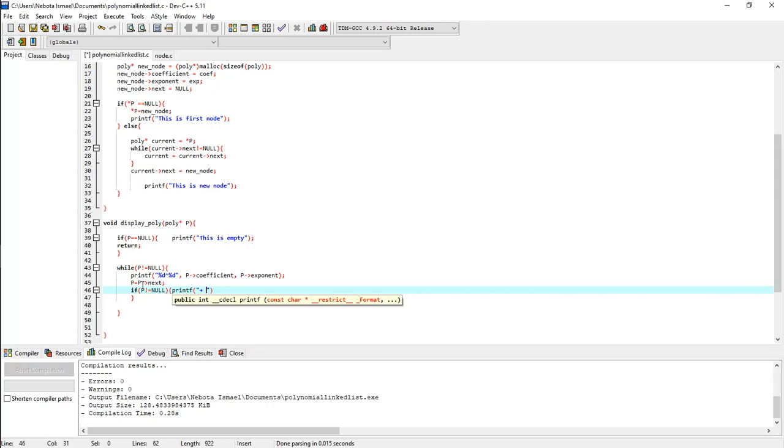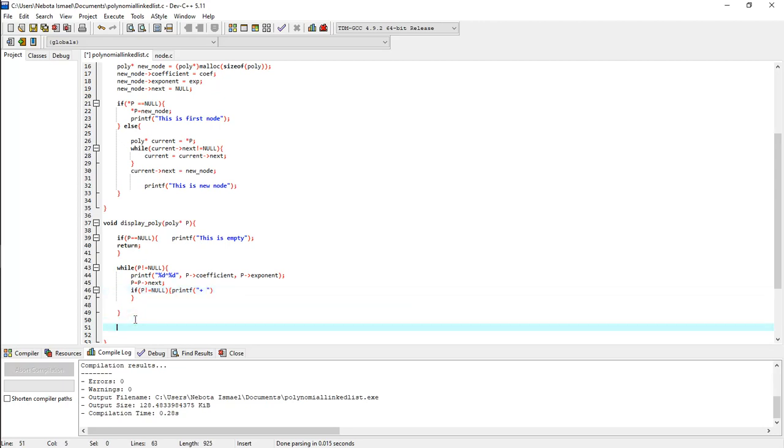Is p equal to null? If it's equal to null, it breaks. If it's not equal to null, it prints the next term again, exactly like that. So that's how it functions. So that's it from here. We just need to print a new line. Yes, we just need to print f, print a new line so that it should break. So that's it. We have displayed our poly.